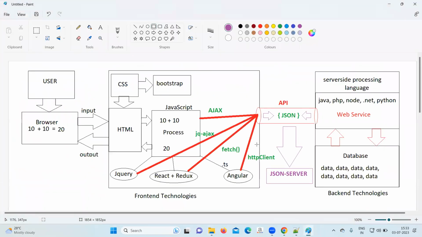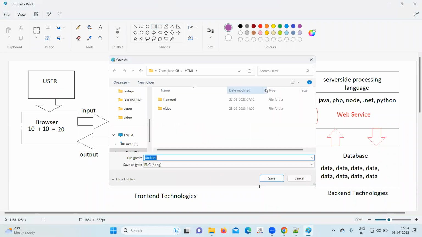Okay, because you need to know what you are going to do. So this is your final destination in terms of technology. I will save this file. We will use it further whenever we have a requirement.